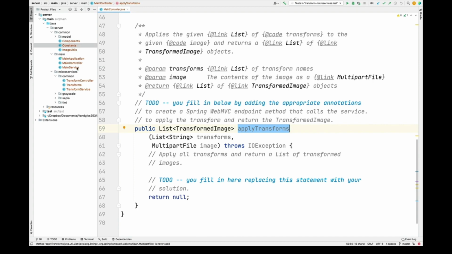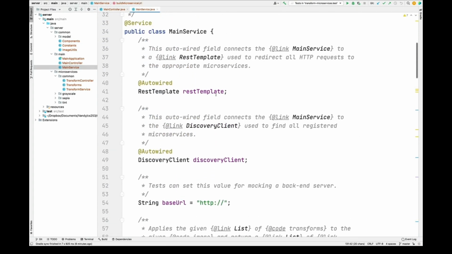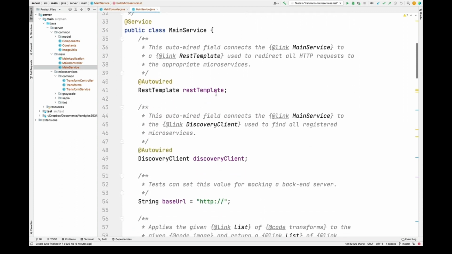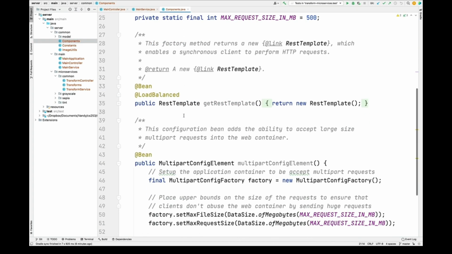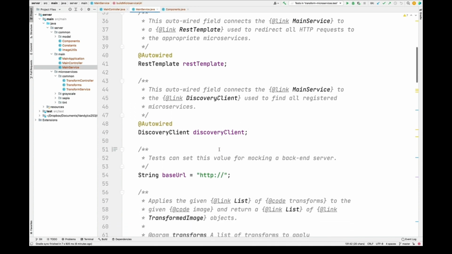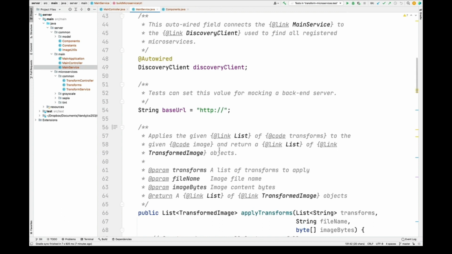Speaking of the service, let's go ahead and take a look at main service. So you can see main service is the portion of the program that's going to actually do the work. It's going to essentially make the calls, and this is where the bulk of the logic goes. There's some code that's already provided for you. We've got an auto-wired REST template, which is actually implemented over here by the bean in the components class. And over here, we also have a discovery client, and that's something that's implemented as well. You'll have to know how to use the discovery client. We'll talk about that in class, of course.